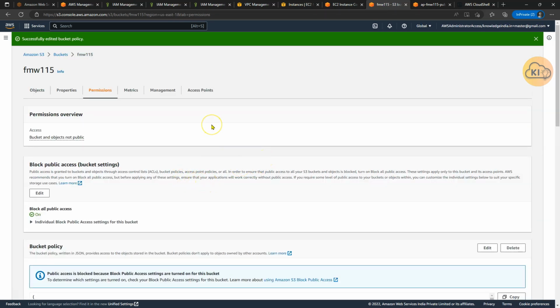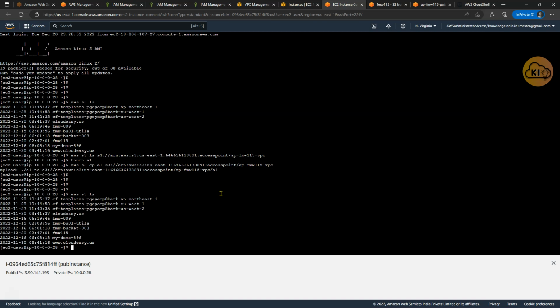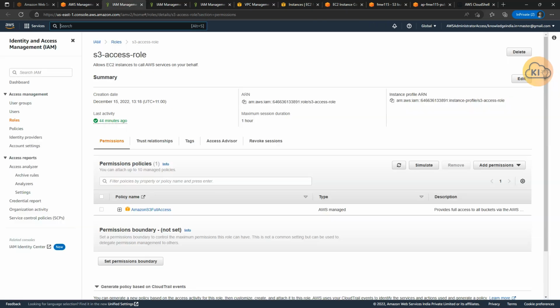All right, so first what I'll do is I'll go back to this particular EC2 instance. You remember this EC2 instance? This EC2 instance has all the permissions, right? It has S3 full access, like the role which has been attached. This is the role. I will remind you, this is the role. It has S3 full access.